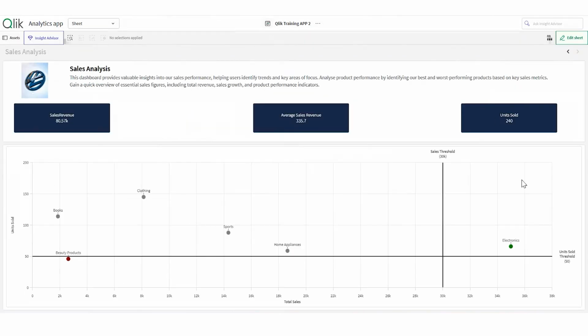Great, and there you go. So really what I'm saying here is these products are okay. These electronics products are really excellent. And we can see that our beauty products are not really doing much for us.